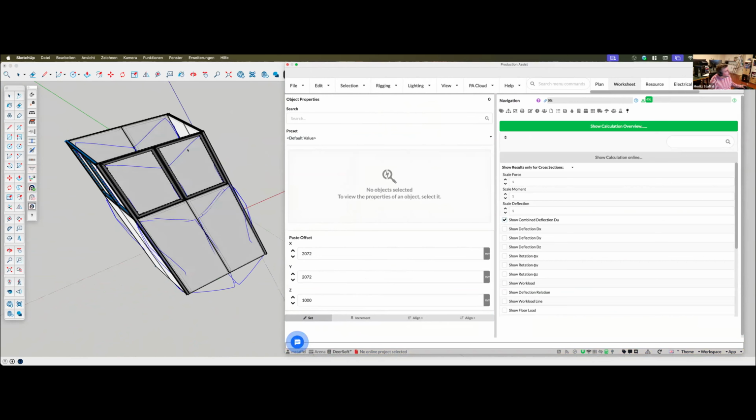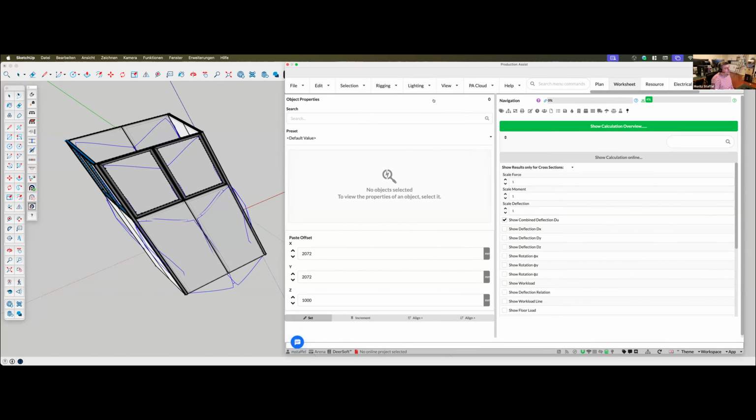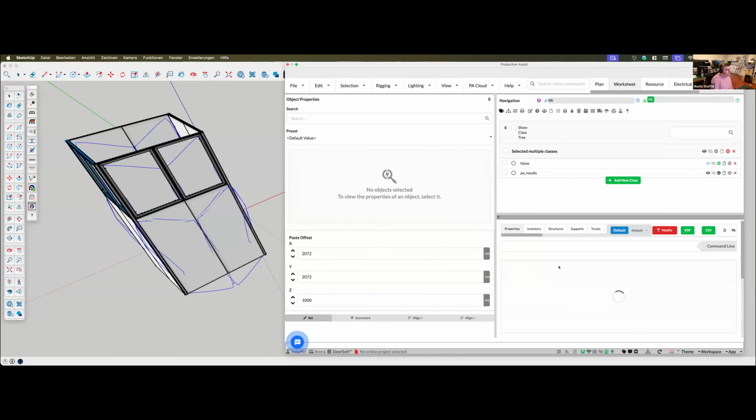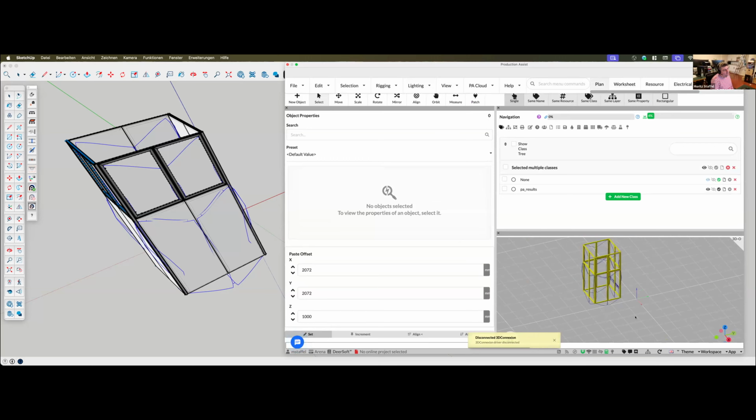So the middle lines, the blue lines, are actually the deflected shapes of this. So don't worry, those connections that you have in here, this is scaled. So it doesn't really look as bad as it's shown in here. So if you go to Production Assist and you activate the renderer in here again, you need to click on the plan view as well. It also shows you this in Production Assist in here.